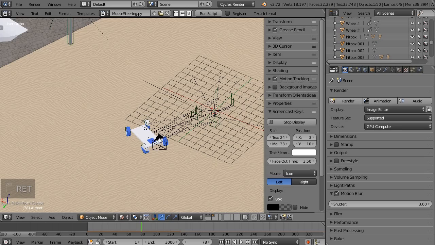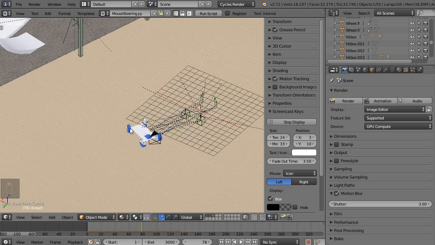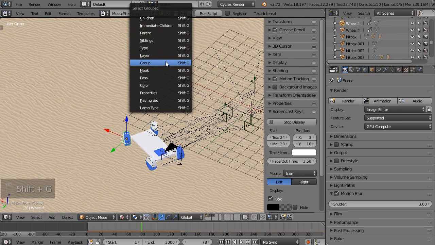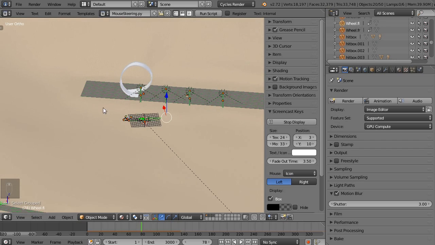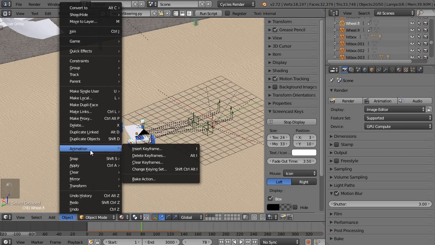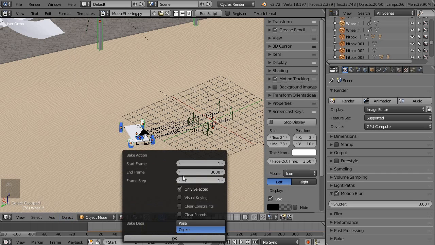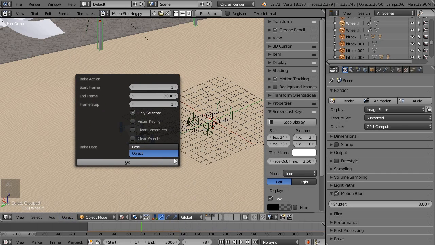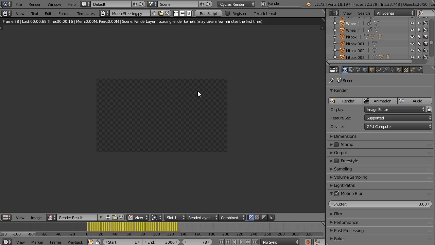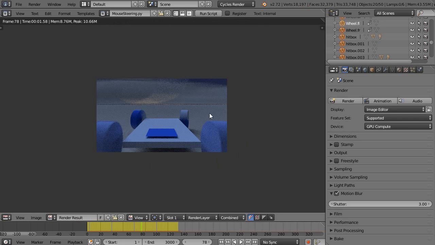And then we must select one of the rigid body objects. It can be a wheel, Shift G, and select group. Now all rigid body objects are selected and we can bake action. Go to object, animation, bake action. I want to bake only to this frame. Okay, and now if I render a frame, we can see that motion blur is working.